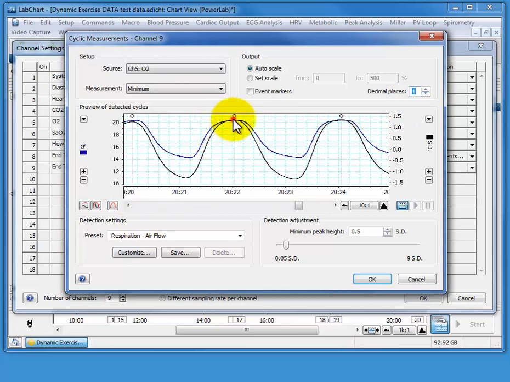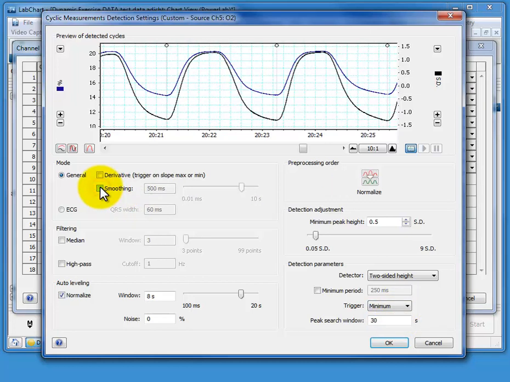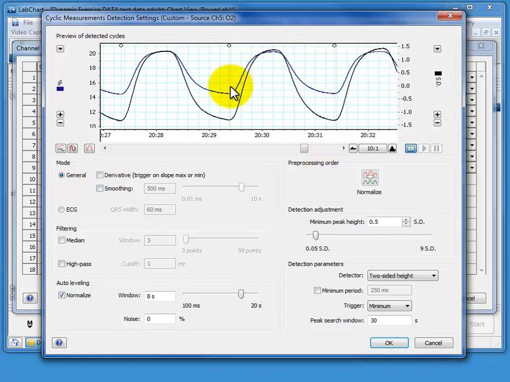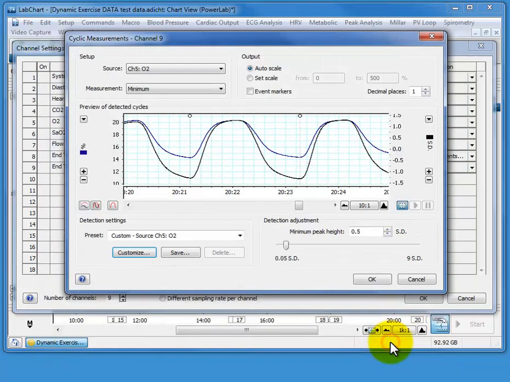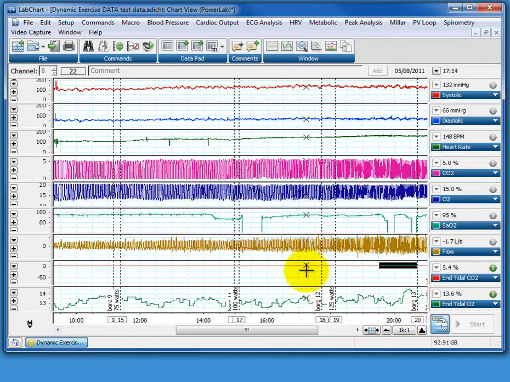So to fix this problem and actually get the end tidal O2s, which should be on this peak down here, you can go to Customise, look through the window, and lo and behold, down the bottom here where it says detection parameters, it says trigger maximum. We clearly selected minimum in the original, so we'll click that to minimum, and we'll turn off the smoothing, and lo and behold, now we're measuring end tidal O2s at the minimum of the peak. Press OK again, say yes to the error message, and up you come.